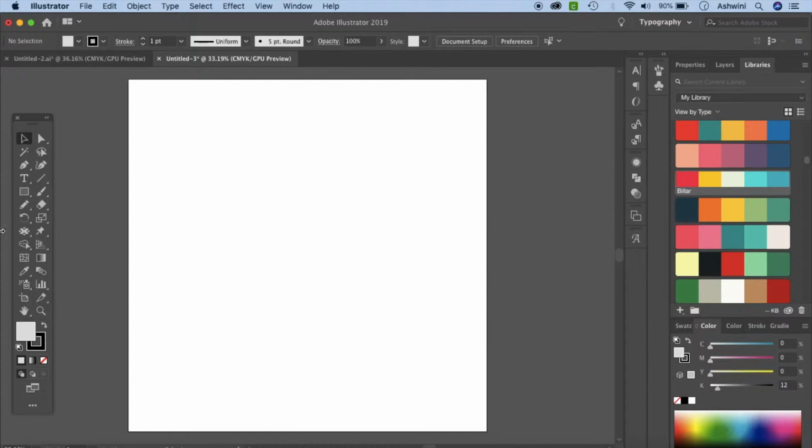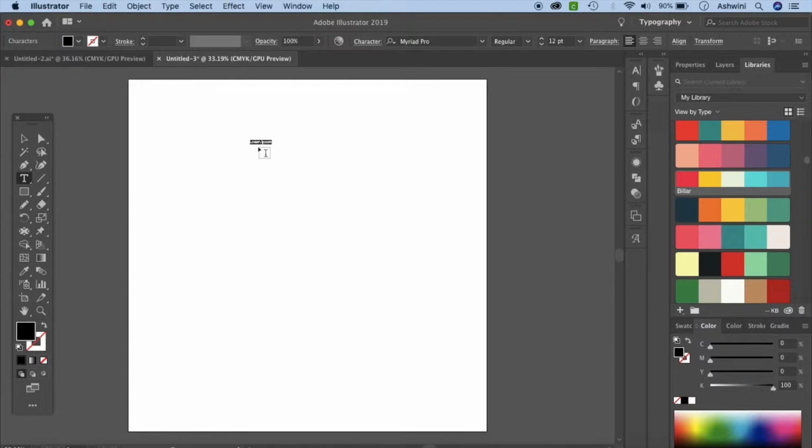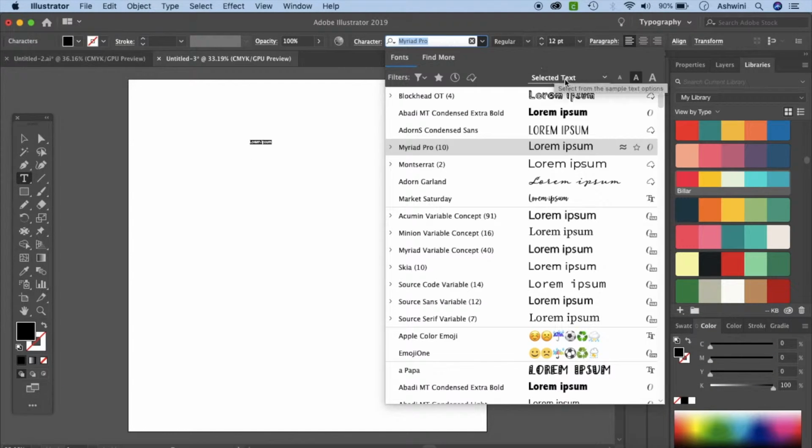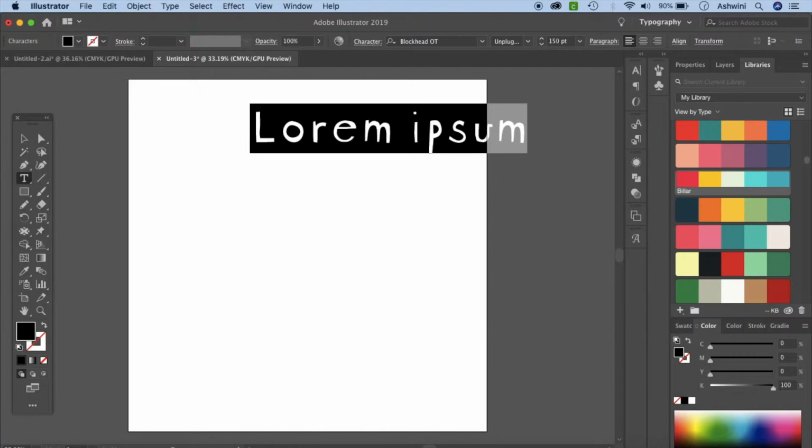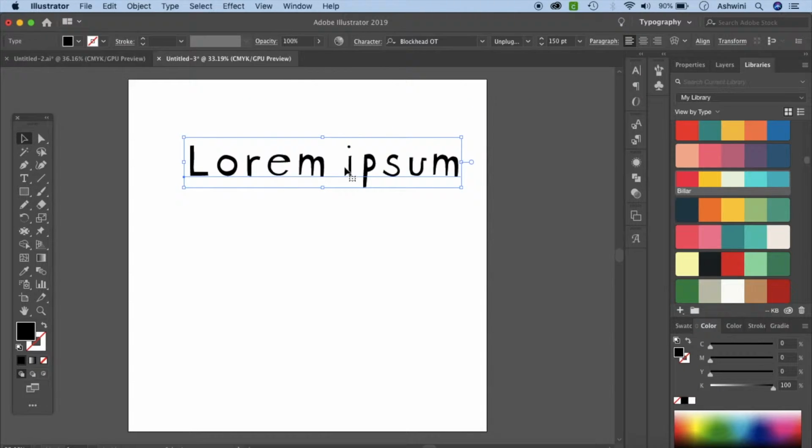First, we're going to put our text. So I'm just going to click on text. And now I've used the font called Blockhead Unplugged. You can experiment at this stage and try to use different fonts here. Let me just put it at 150. I think that size would be enough. Let me just go ahead and click and drag it here.